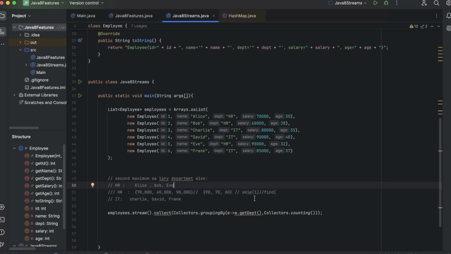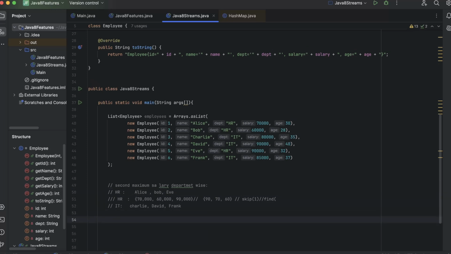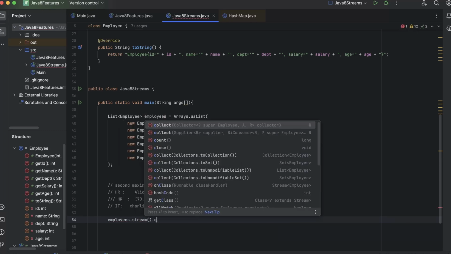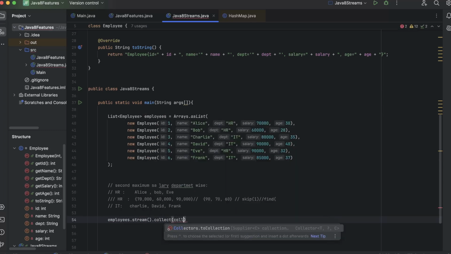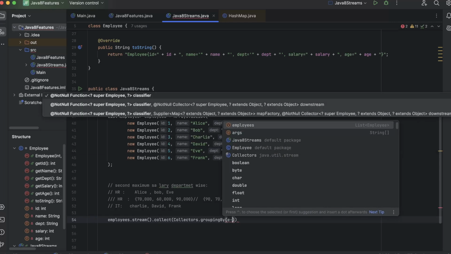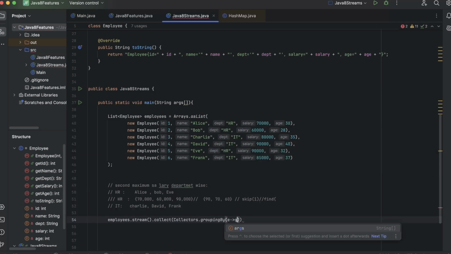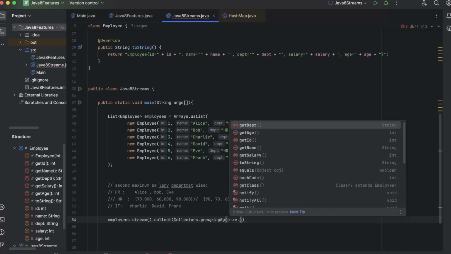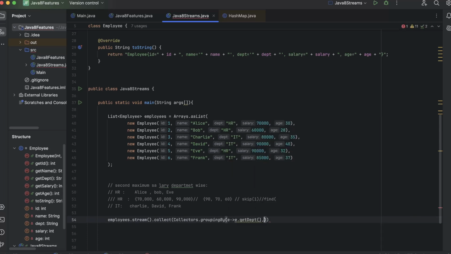Okay, so let's first collect it, and then we'll be sorting. So let's do this here. First let me convert this list of employees to a stream, and then let me do collect, Collectors dot groupingBy. Here we'll take the parameter, that is, not HR, sorry, department: e dot getDepartment. So this is our key. We have taken the key.